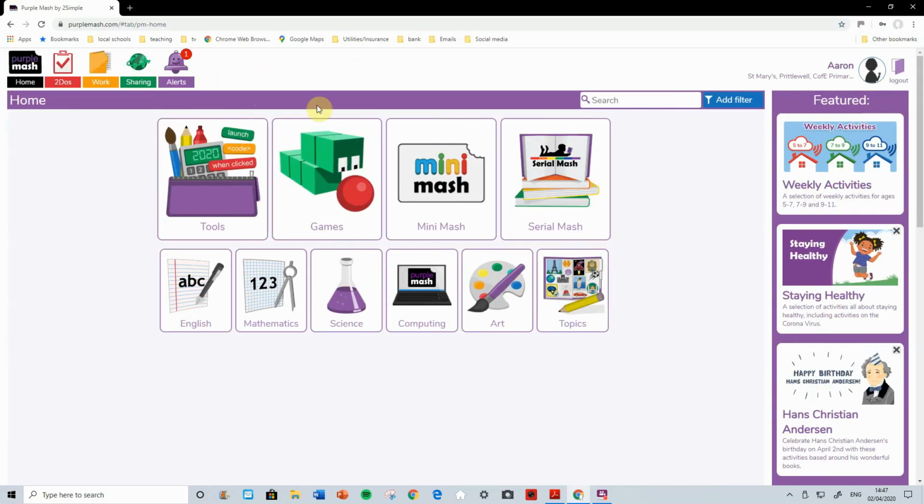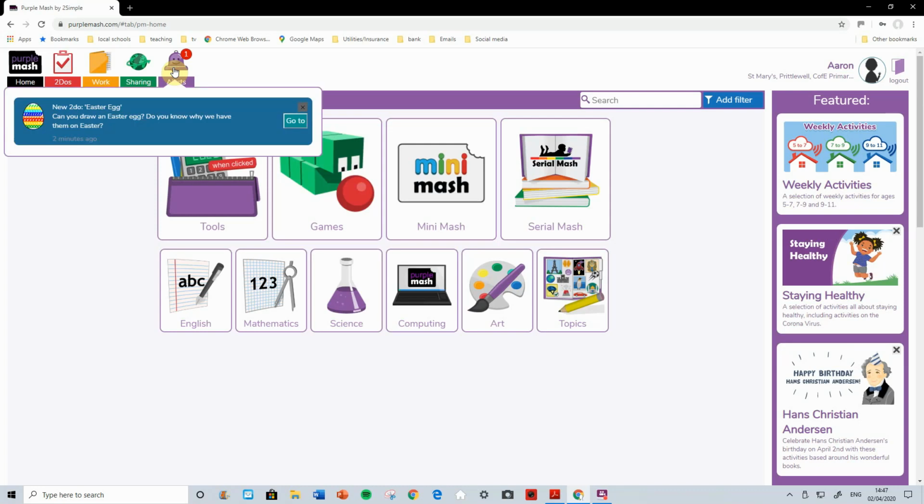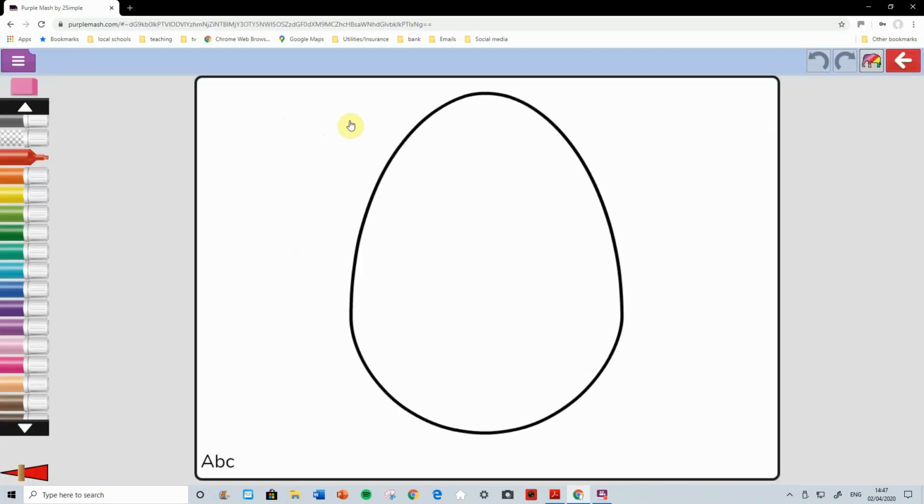Up the top, you'll see something called alerts. That will show you the to-do that has been set by your teacher, that teachers are starting to set over the next few days. Click on here and go to your task. This task is a painting task. And I'm going to decorate an Easter egg.